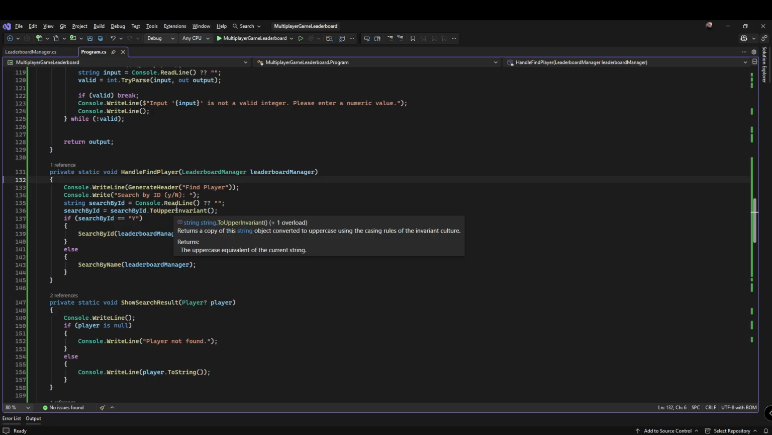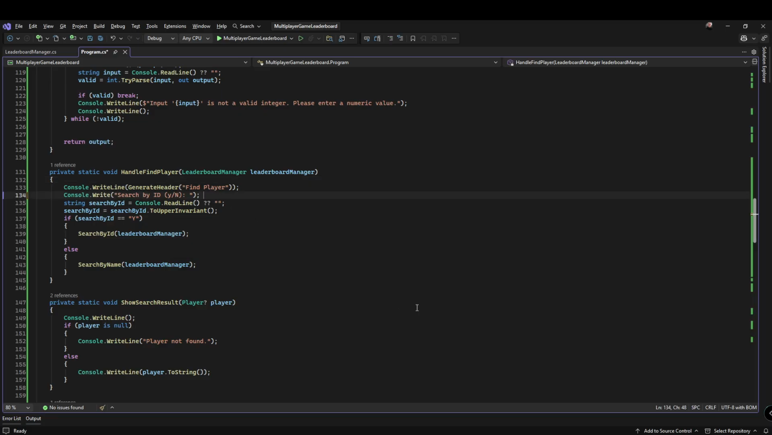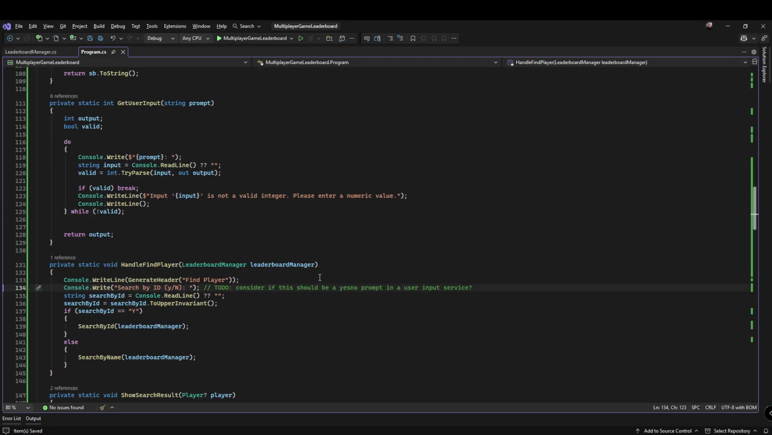What I'm imagining maybe is if we do a user input helper or service or something, maybe there's a yes/no. Maybe that might make sense. We'll add a to-do: this should be a yes/no prompt in a user input service. So I'll think about that and see where I come up on that idea. That might work.